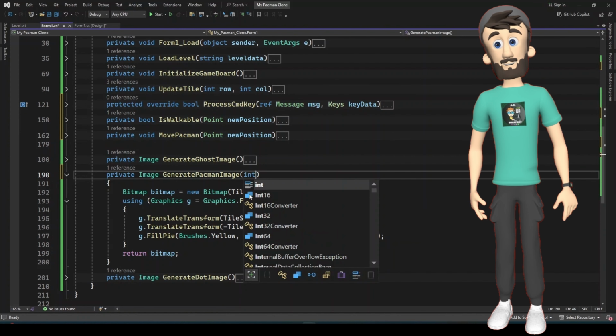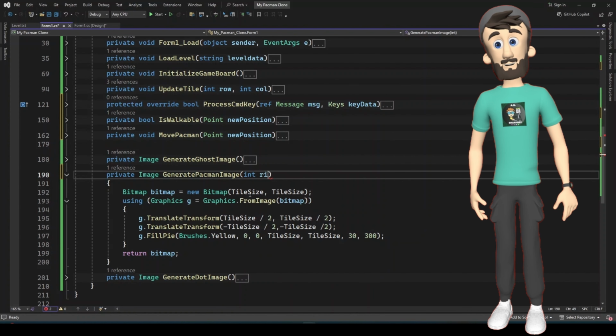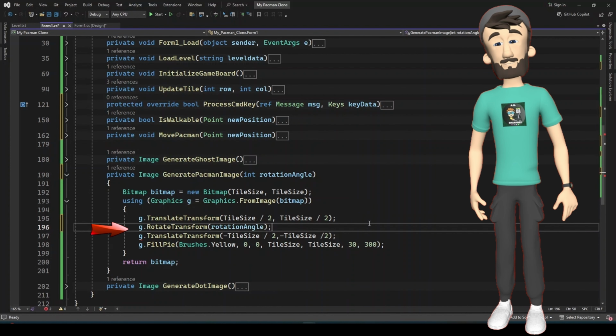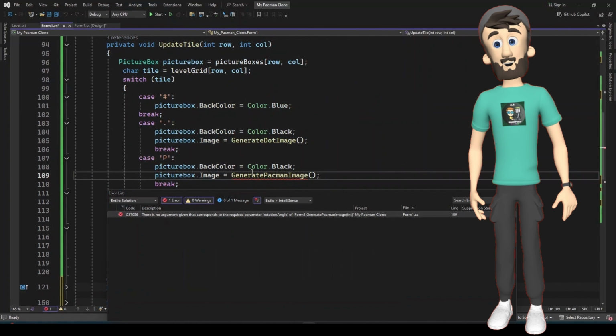Now that we have the rotation depending on the running direction, we have to change the Pacman graphic to visualize it. To do this, we extend the Generate Pacman Image method with a parameter that we can pass later. With this parameter we can rotate Pacman in the desired direction. This only requires a single line of code. Really simple, isn't it? Finally, we just have to make a small change in the update tile method that calls our Pacman image and we're done.